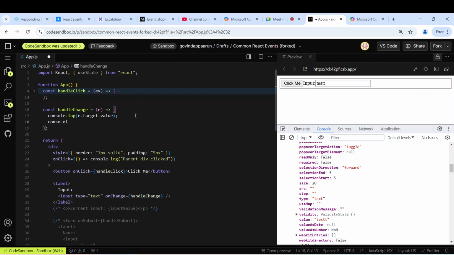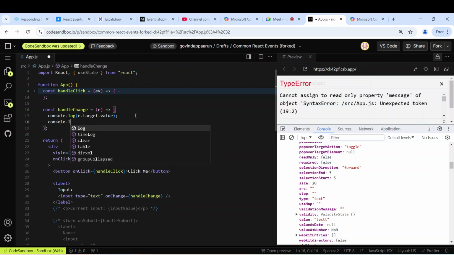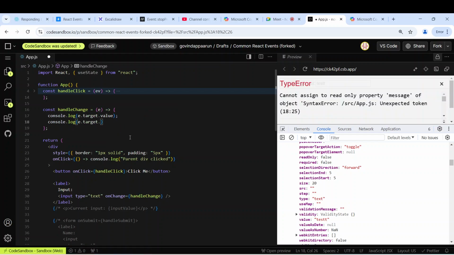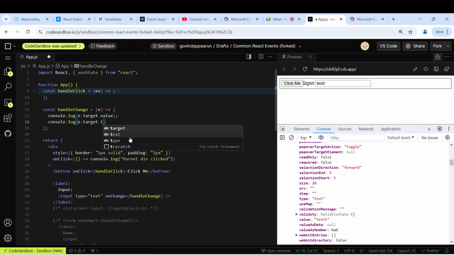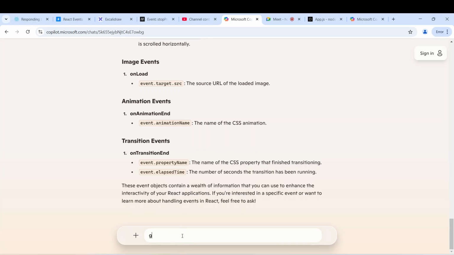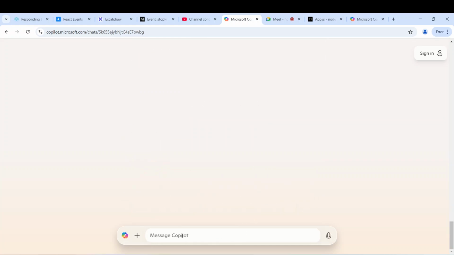So I can print that also. console.log event.target.type. Now if I ask Copilot, okay, I don't know, now I have not understood. Give me onChange event object important properties. Let me ask Copilot.